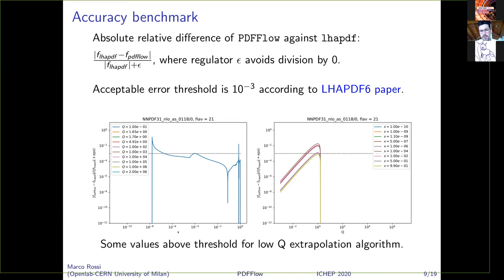On the right plot, you have the opposite situation, where we fixed the x and changed the Q. As you can see, especially on the left plot, you can't see the other curves because the match with LHAPDF is almost perfect. We just have this low Q problem in the extrapolation algorithm, so not inside the grid; we are outside the grid given in the PDF sets. There are small regions where the absolute relative difference is above threshold, but this could be not so relevant since such low values of the energy scale are not frequently inspected by Monte Carlo integrators for high energy physics processes.